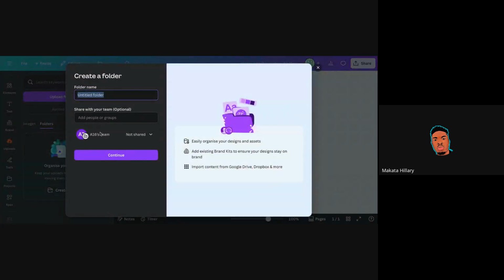You create a folder. As you can see, you have the folder name. You write a folder name. You can decide to share it to your teammates. These settings you are seeing, not shared. You can set it to can edit, that's your teammates can edit it. You can also set it to can view. They can only view, but they cannot edit it.